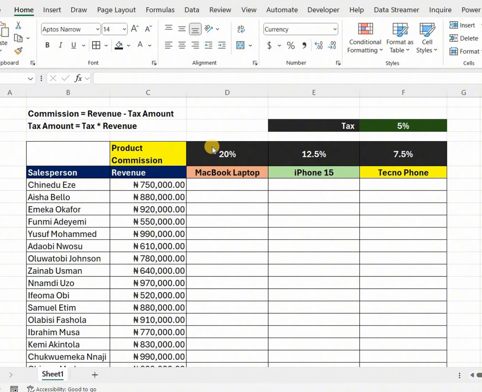Today we are going to be working on cell referencing in Excel. Most of the calculations that we do in Excel usually use relative reference. But here we want to do cell referencing using absolute reference and mixed reference, and calculate the commission of each of these products and also subtract the tax from it to get the actual commission that each of the salespersons will be getting. So let's dive in.